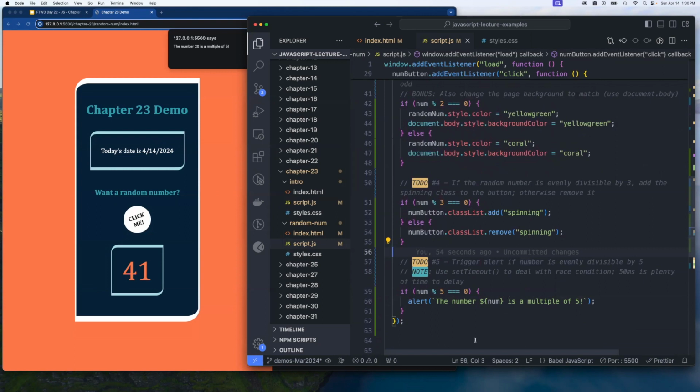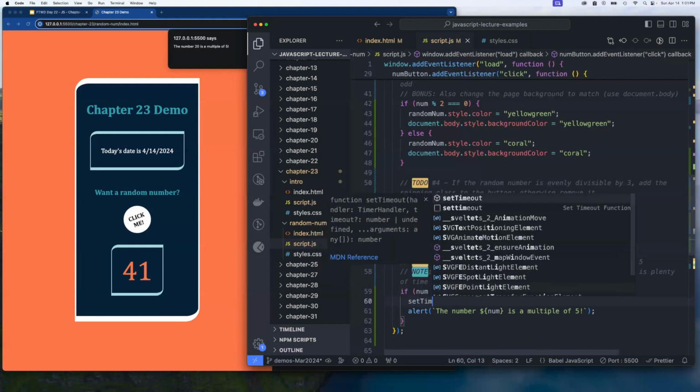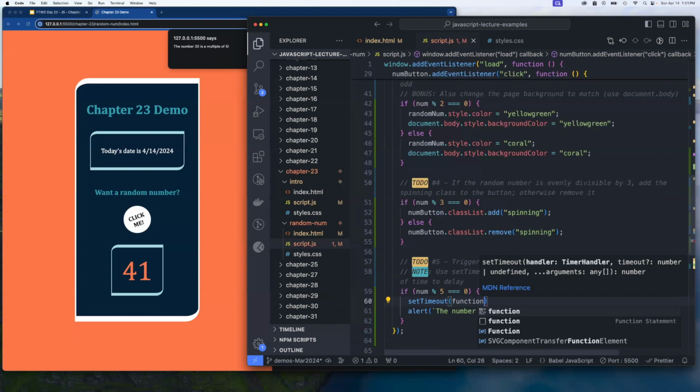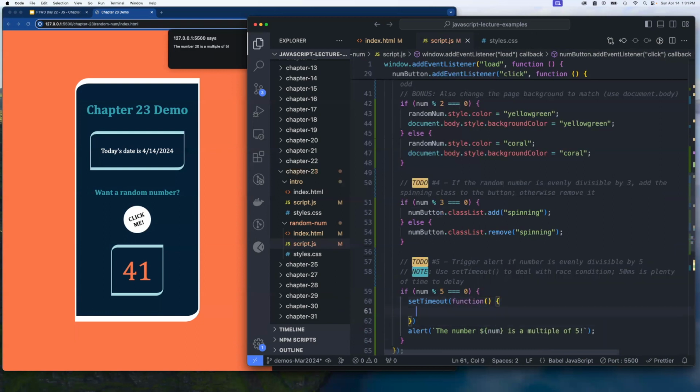And there's a way we can deal with a race condition in JavaScript, and that's to use set timeout. This was something that was talked about in your book when they talked about these higher order functions, that you have a function that takes a function. And so we'll give it a function to execute, and we'll tell it, just wait 50 milliseconds. That's all we need is 50 milliseconds.